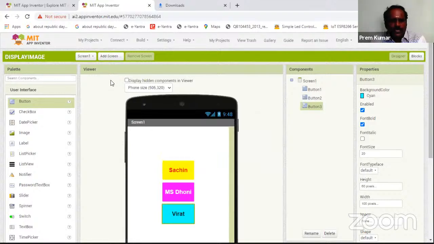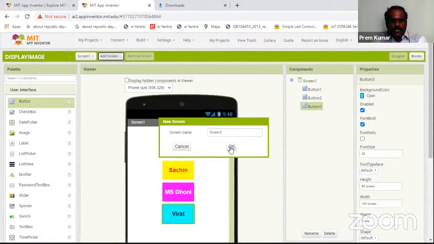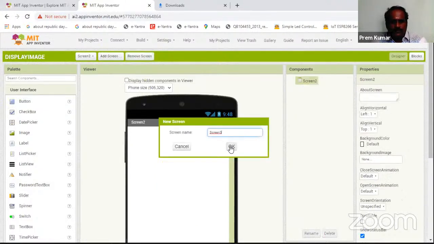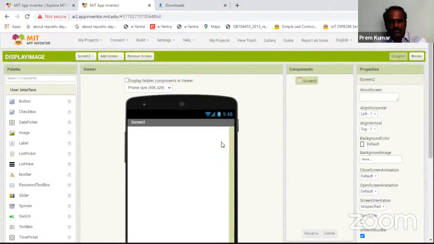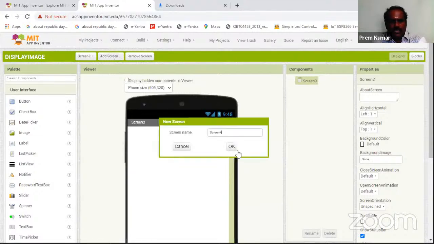Screen 2 is for Tendulkar. And then another screen I am adding. Let that screen open, it takes some time. Another screen, that is screen number 3. Sorry, screen number 1 is the front end screen where the buttons are. Screen 2 is for Sachin Tendulkar, and I took screen 3 for MS Dhoni, and screen 4, I'll add a screen.